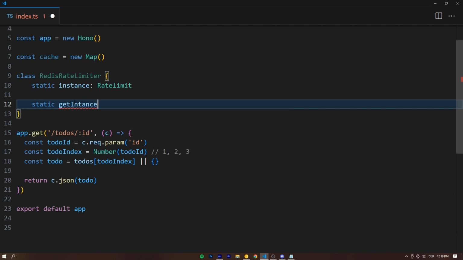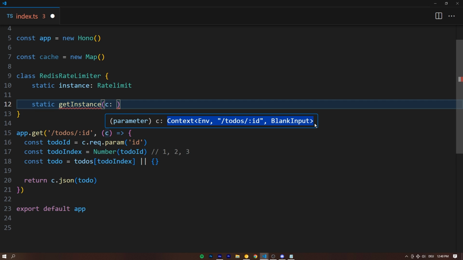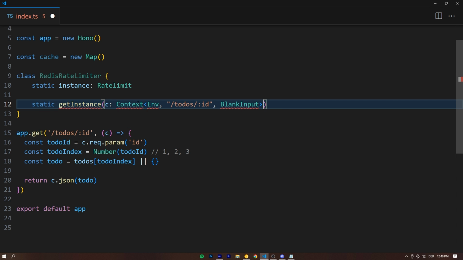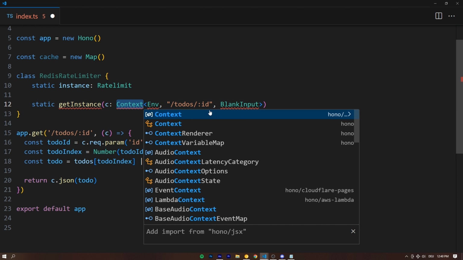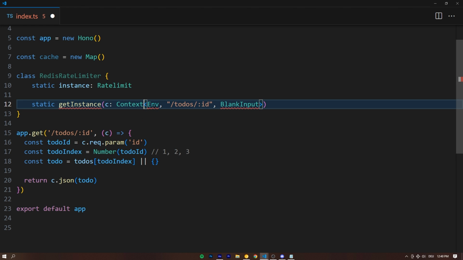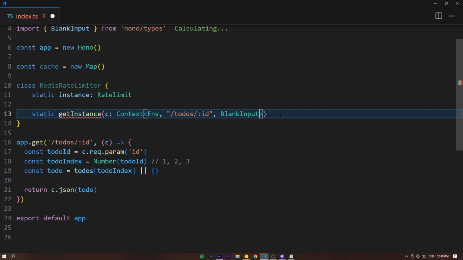The static getInstance, that allows us to reuse this instance, is going to be a function, right? And this is going to get the context, and the type. For this context, we can simply hover over the C from Hono, grab this, and simply paste it here. Bam, there we go. We can import all the types from Hono, like the context, for example. We can import the Env type and also the BlankInput, right?